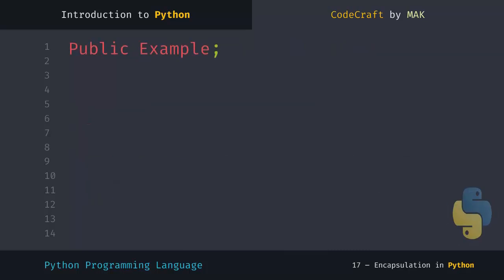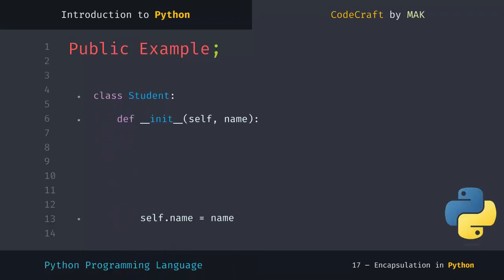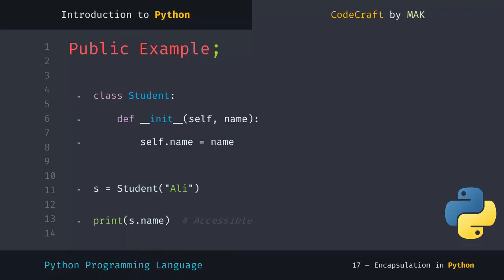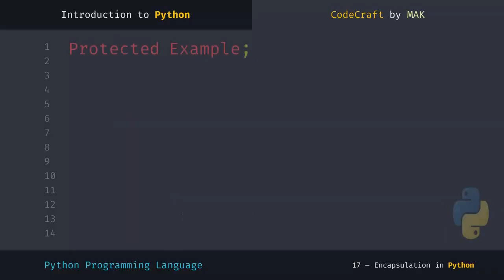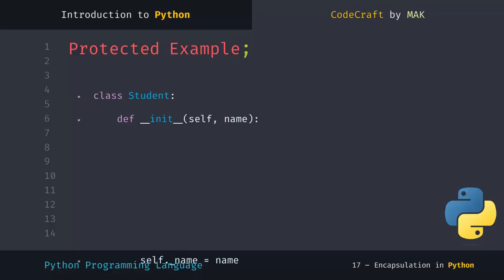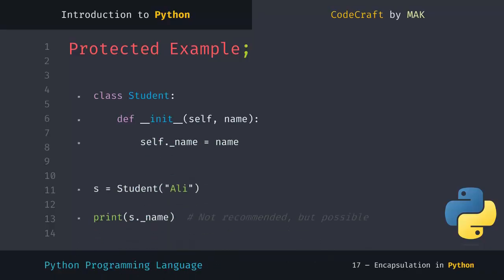A public example: class Student with function __init__, self.name is equal to name. An object s of Student class with parameter Ali. print(s.name) is accessible because it is public. In protected, self._name is equal to name, and an object s of Student class with Ali. When we print s._name, it is not recommended but it is possible.